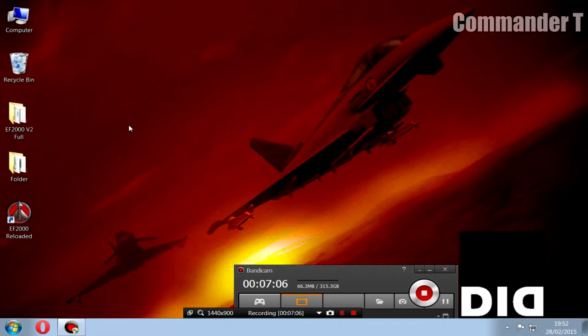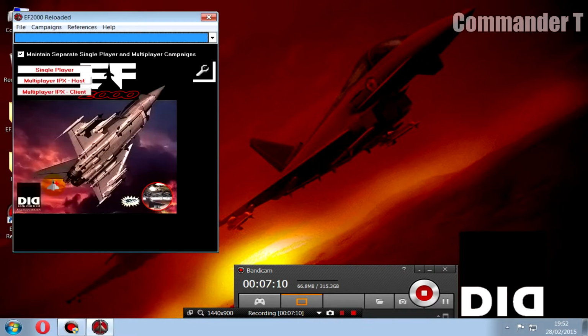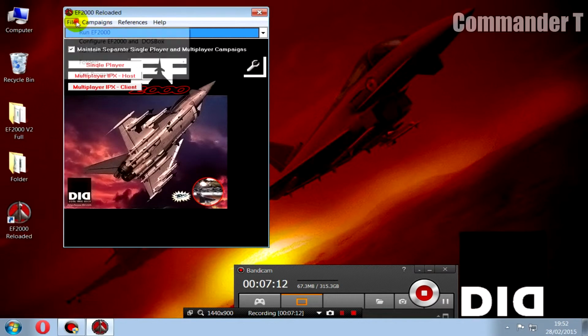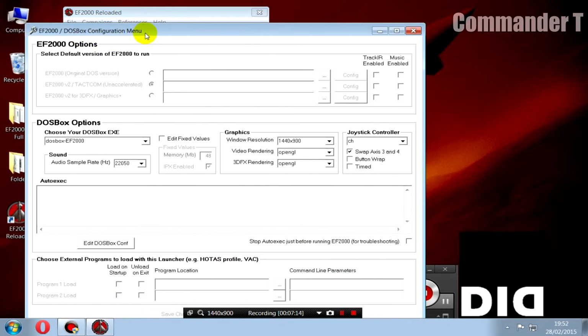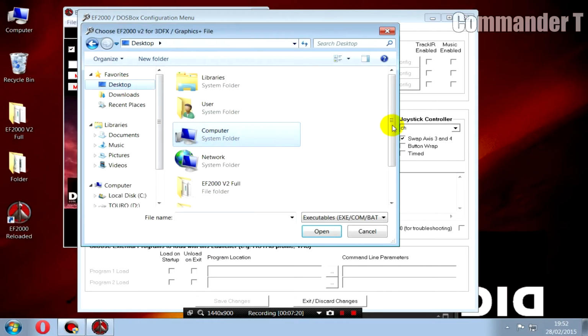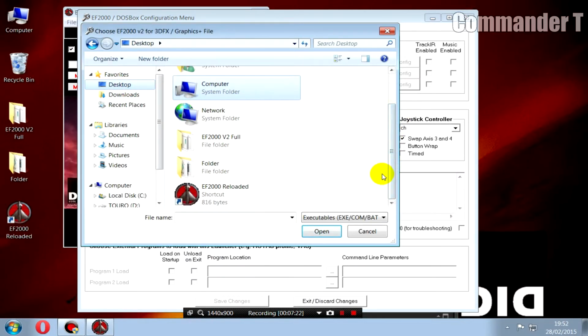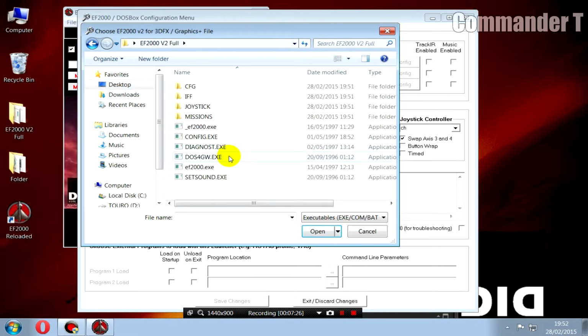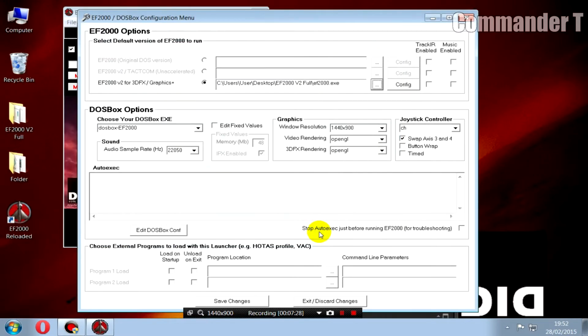Now we need to open up EF2000 Reloaded. Go to Configure. Go to this button here. Click on that and point the program to EF2000 version 2 full. Double click on that and click on EF2000.exe. It's the one without the underscore in front of it. Click on Music. Save it.